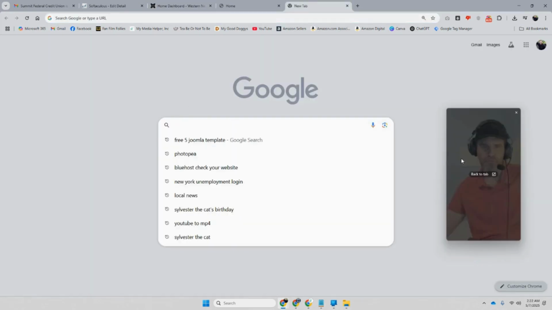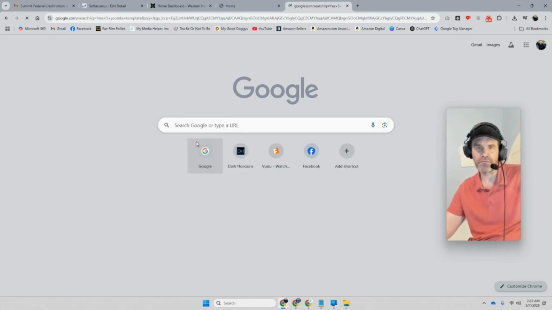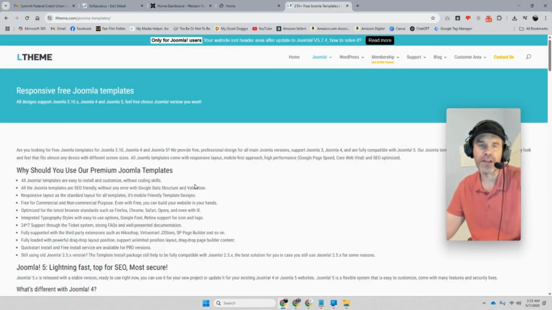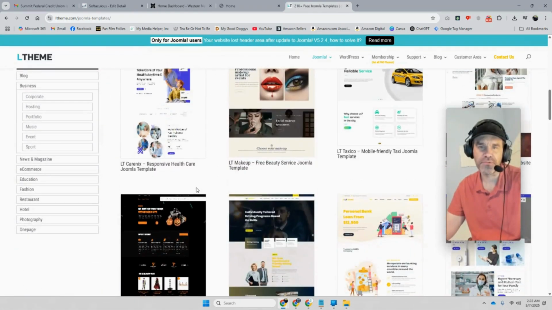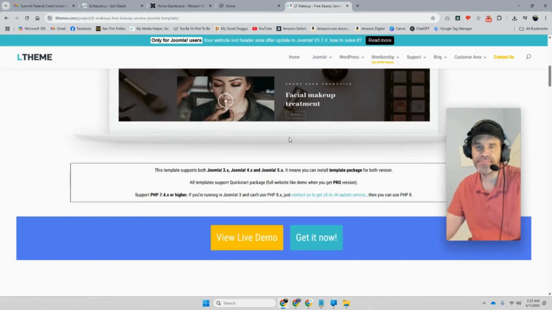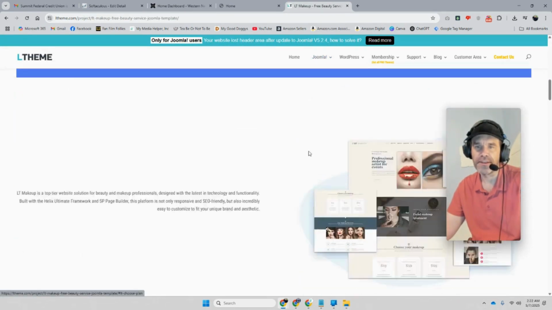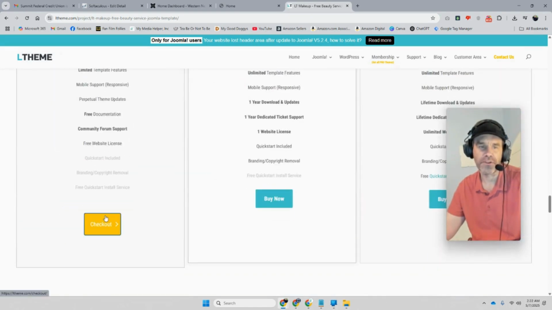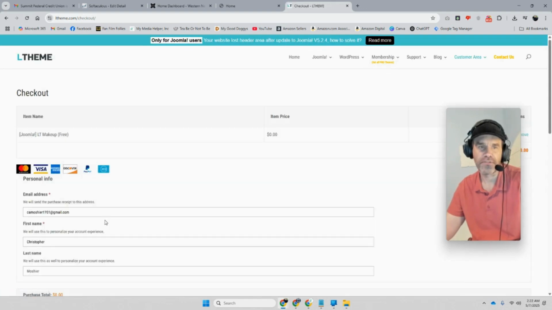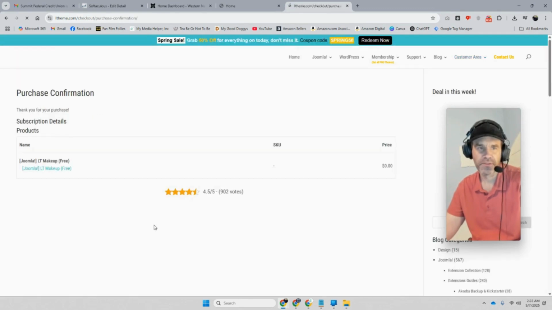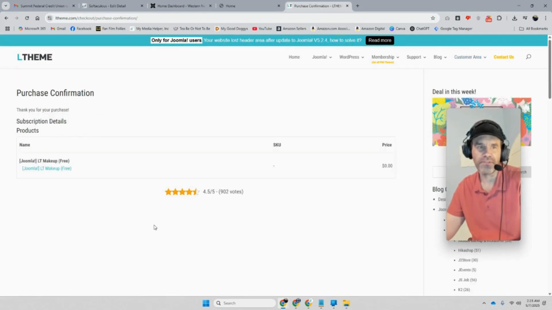So I am going to look for free 5 Joomla templates, and then I'll just go in here and grab any old one. We'll do the makeup one, and then get it now. And then you got to scroll down a little bit if you use this particular site and check out, and then you got to put your information in, free download. And I'll put the site link for this in the description.